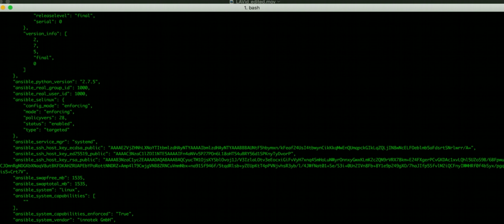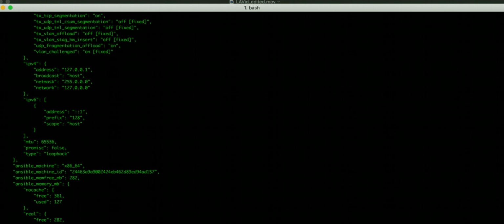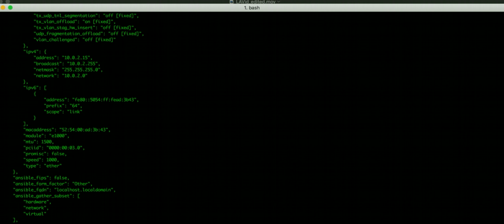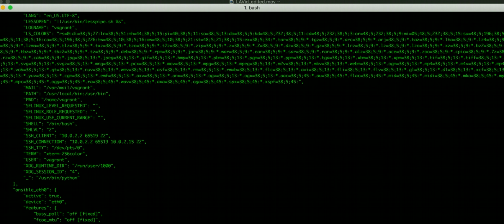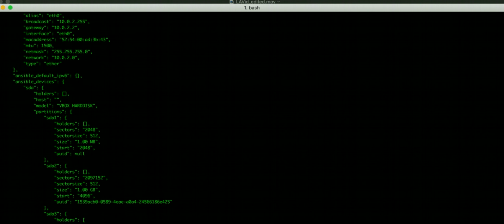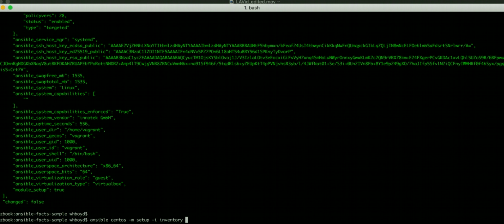As you can see, there's quite a bit of data here, and all of this data was just gathered in real time by Ansible from my CentOS VM. So feel free to use this command or a similar command to gather all of the fact data from one of your hosts so that you can see what information is available to you.